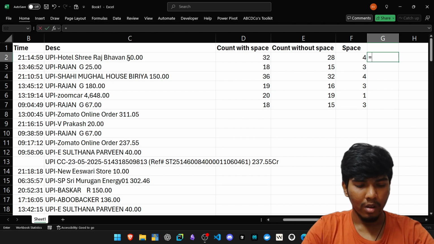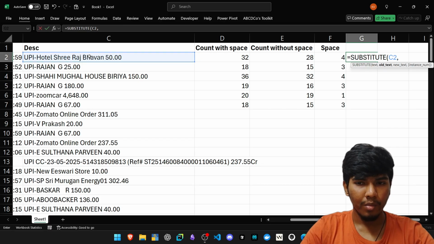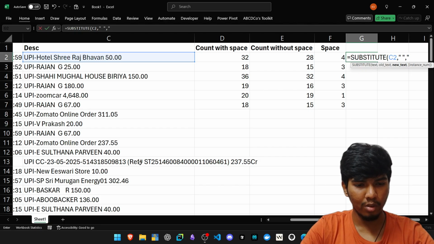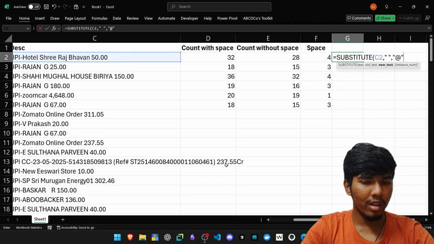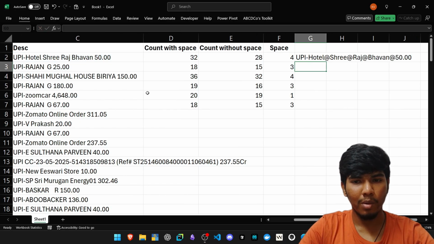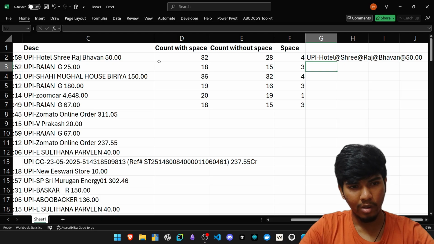Let me explain that. I'll use the SUBSTITUTE formula for this. I'll select this text, comma, my old text is space, and then my new text should be something that is not used in your data. I find that the at sign is not used here at all, because hash is used here, so I'll go with the at sign. If I only give this, the whole content has all the spaces replaced with at. After L there's a space, which is replaced with at. After E there was a space, replaced with at. So all 4 have been replaced with at.